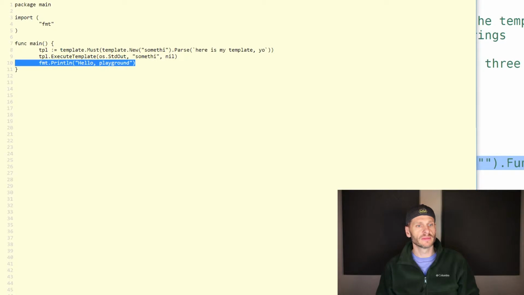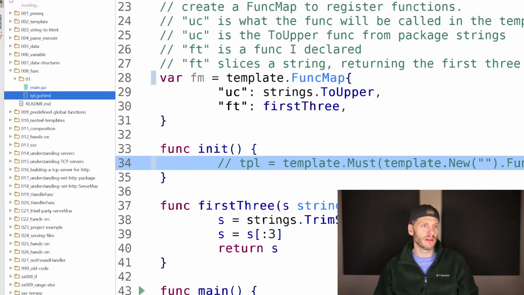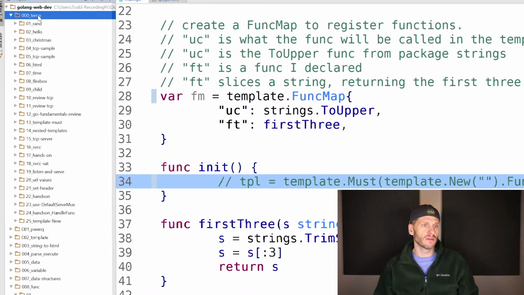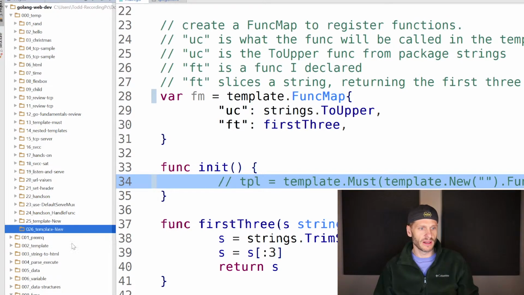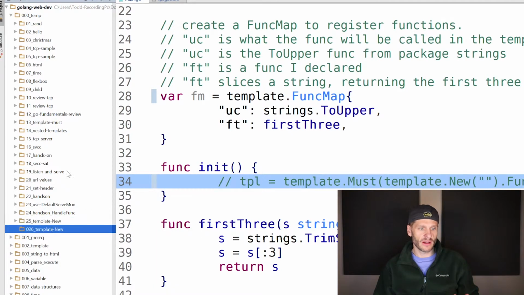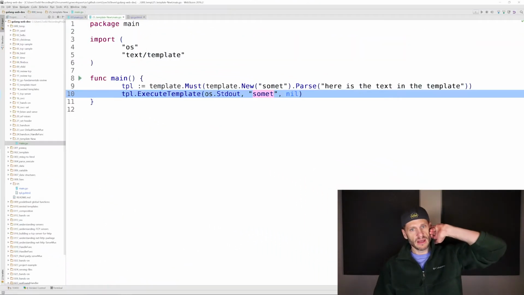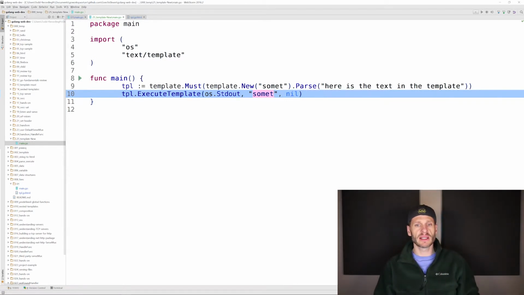I'll just take this over to, I was thinking of another way, but that's a rabbit hole. All right, so I'm going to create a new directory, 026, and this is template new again, because I was just running this example, but I'm going to rework it all for you right here. Actually, I've already got all the code right here. So here's that same code I just typed up. Template Must, template New, something, Parse, here's the text of the template, and then template Execute, os.Stdout, something.